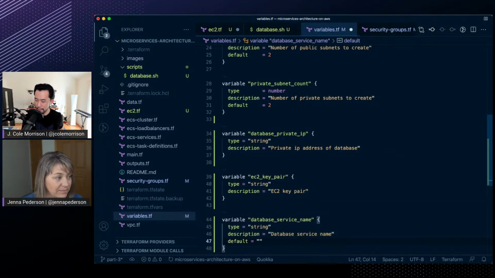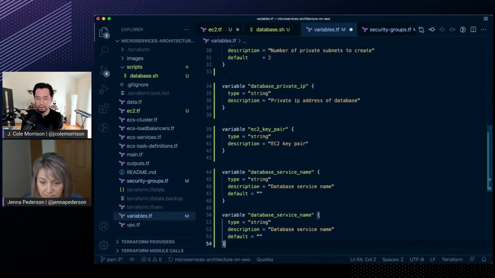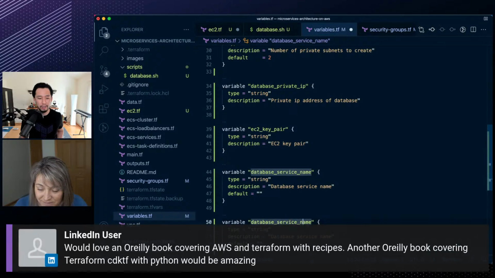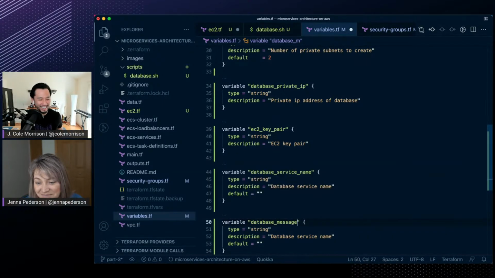And here we go. Here's your next book idea, Jenna. It's someone wanting AWS and Terraform recipes, and another one with the CDK and Python. So there you go. Yep. And nice.